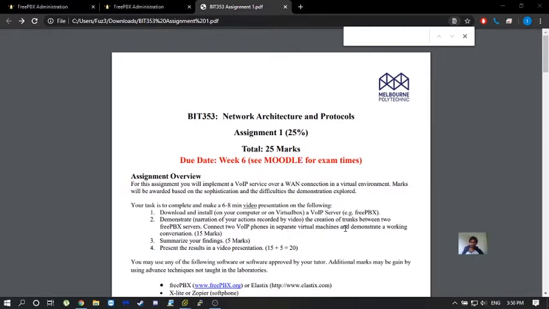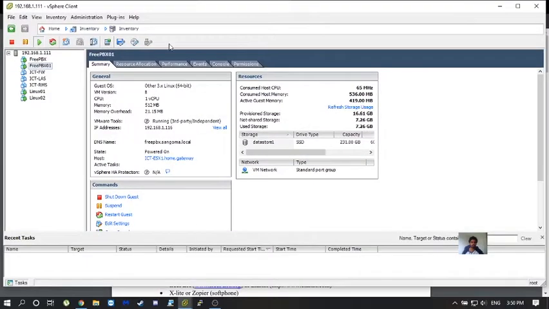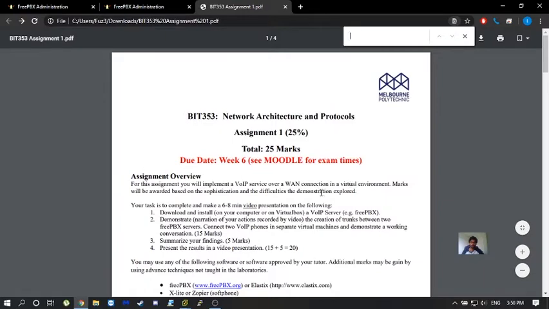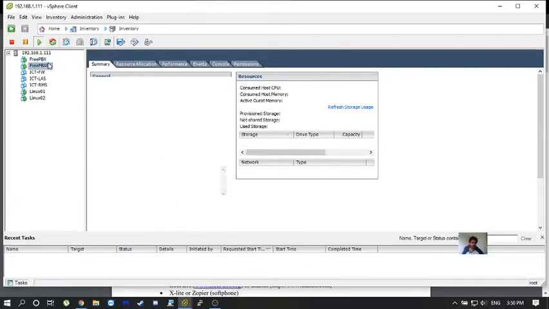In this assignment, we have to download and install virtualization software such as VirtualBox or VMware. In my case, I'm using VMware vSphere client. And after we install and configure VMware, we have to download and install VoIP servers. We have to use two VoIP servers. I'm using FreePBX. Here are the ones I've configured.